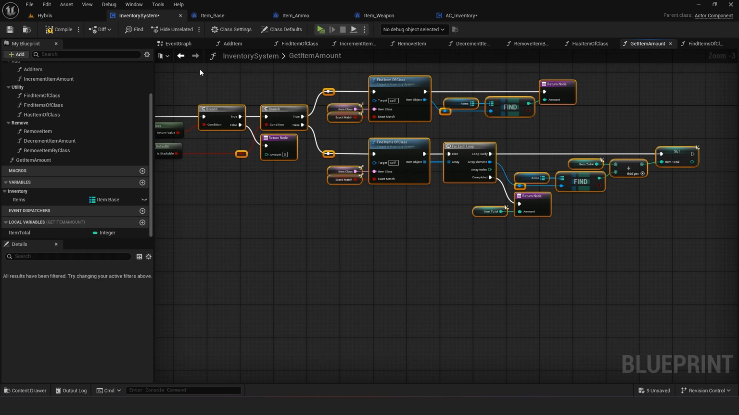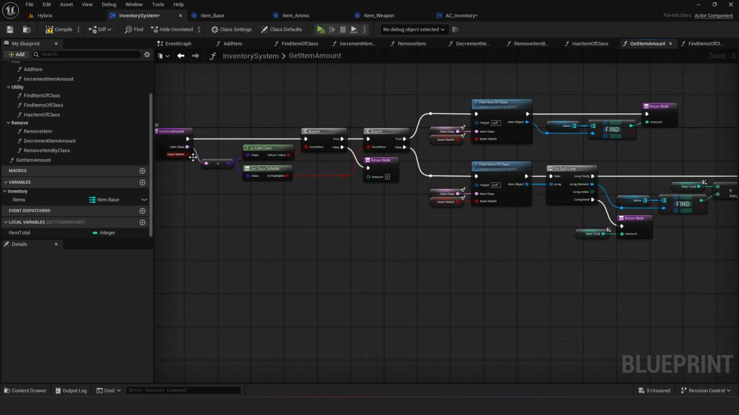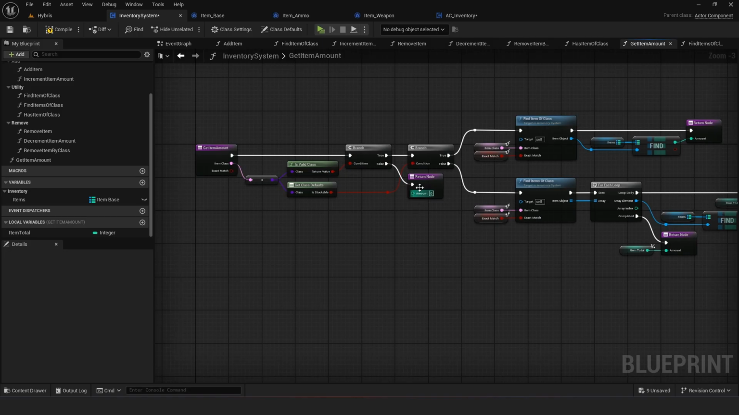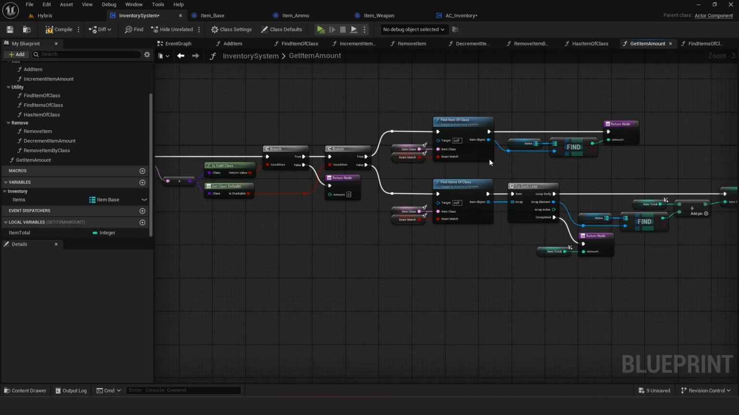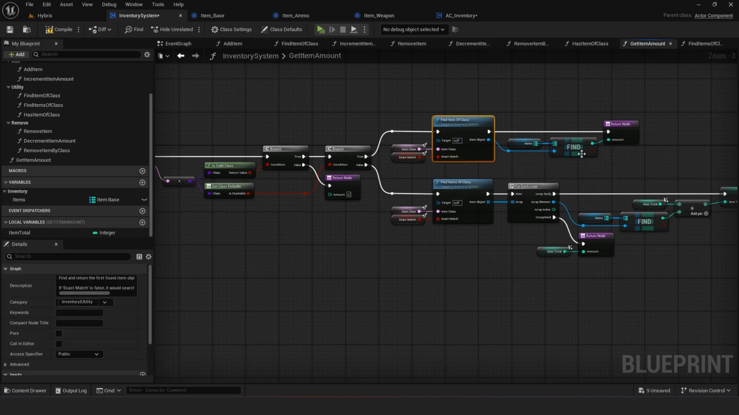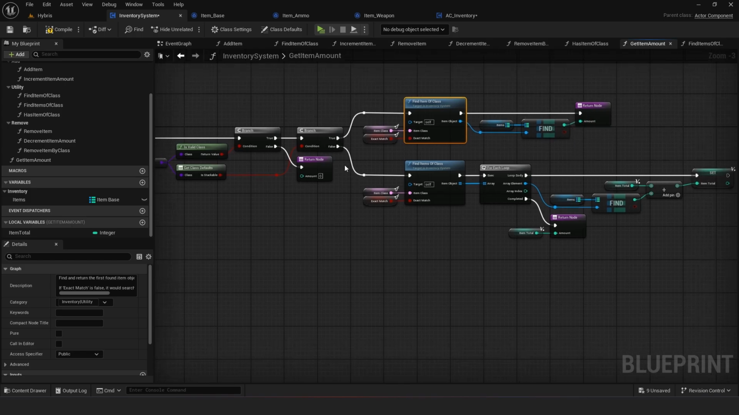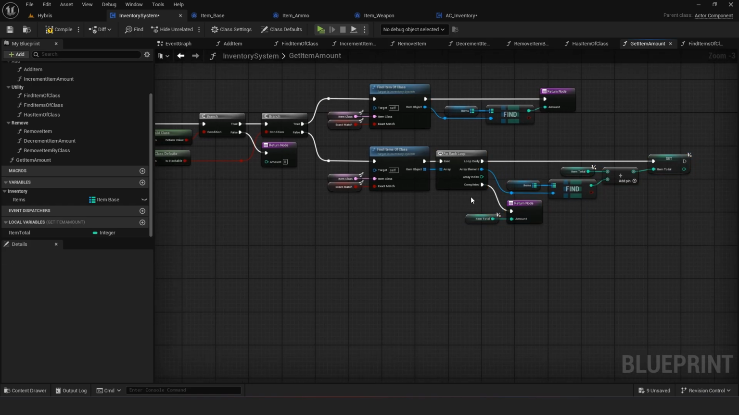So quickly run through it one last time. So we get item amount, so we come in with the item class, we check to see if it's loaded or not. If it's not loaded, then it can't be in the inventory at all. So we come down here and we just return 0. If it is a valid class, so it is loaded, we get the class defaults and we check if it's stackable. If it is stackable, we just use the find item of class, so we try and find where it is, and then we just return the amount that we have. If it is not stackable, then we find all the entries of a given class, if there is any, and we just add the totals together and return the amount when done.